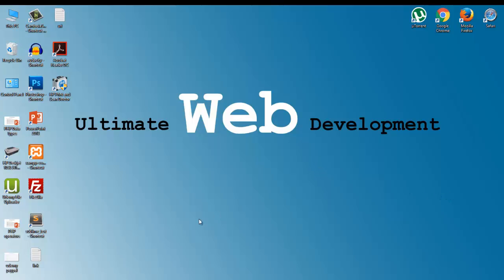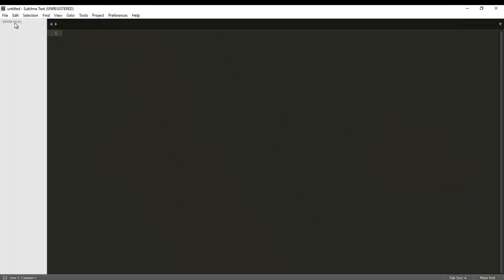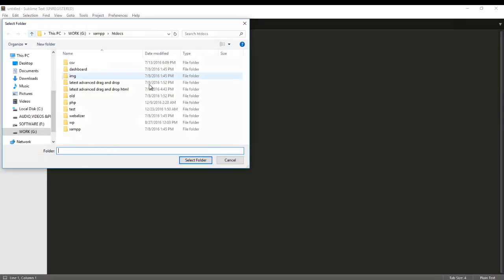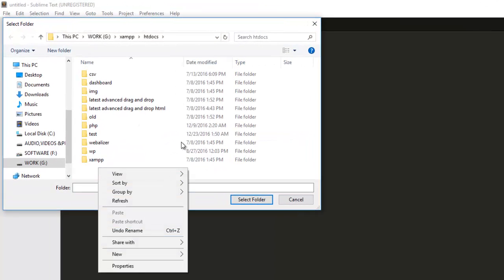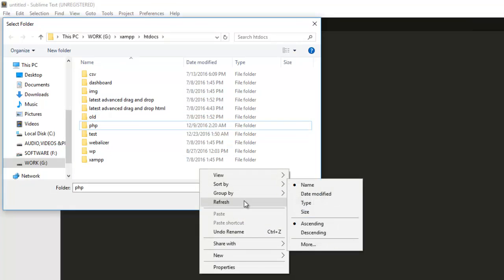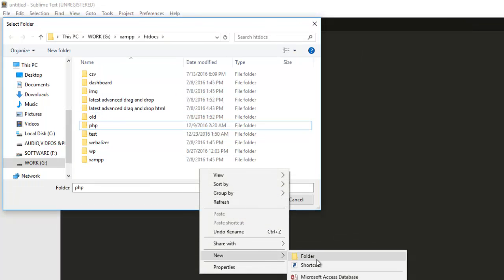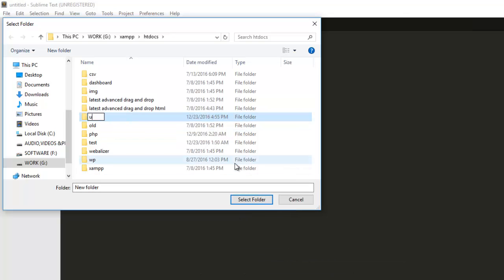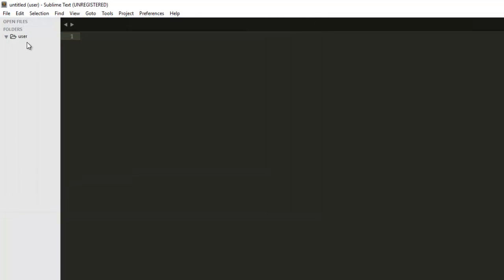In this video, we are going to be creating the HTML structure of our system. So let's just get started. Let me open my Sublime and we can quickly open the folder. As you can see in our htdocs, we have to create a new folder for this project, and I will give the new folder the name user, hit enter and just open it.